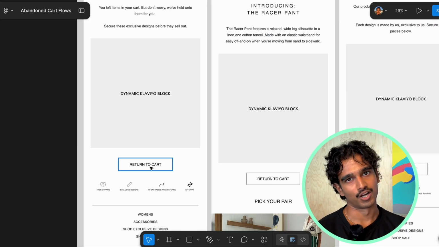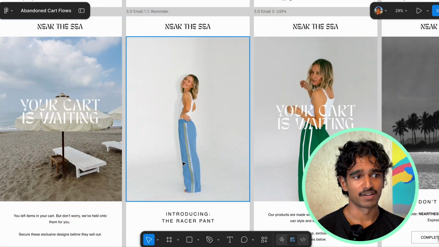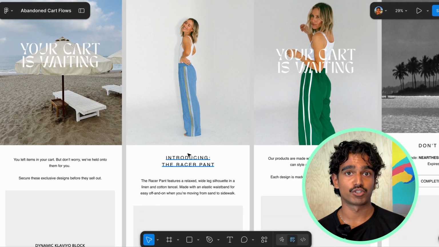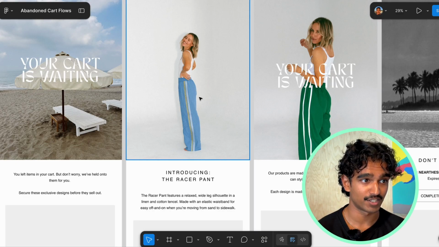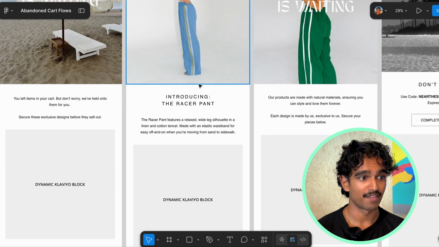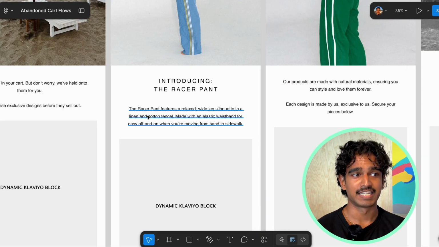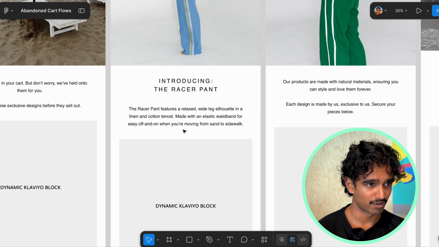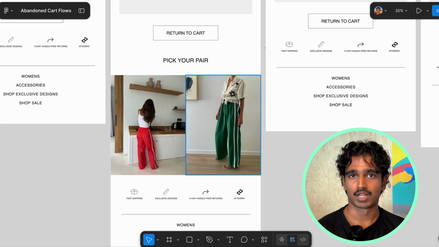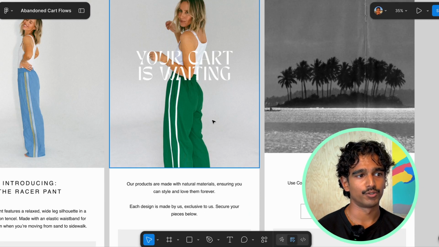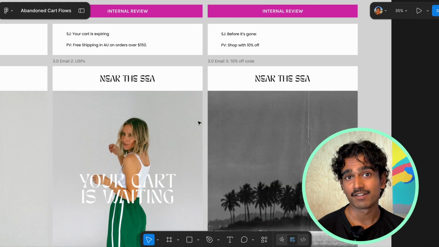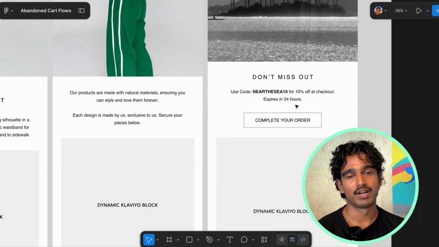And they can click here to go and complete their purchase. Now for this brand, their hero product was these racer pants. So we actually set up a SKU so that if it has this item in cart, they get this personalized email. And it gives a bit more information about that specific product, some of the benefits, like it has an elastic waistband for easy on and off, and you just have an option to pick the color that you want over here. Then email 2 is another simple email with a dynamic Klaviyo block. And then when that doesn't work, in email 3, we offer a 10% discount.